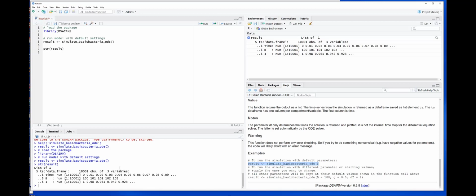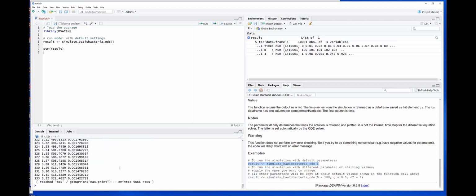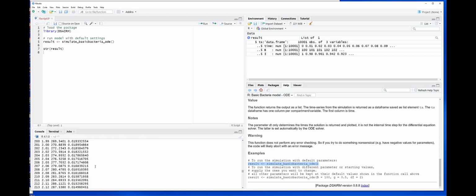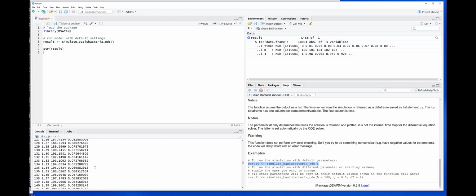We could print them now on the screen, but you see it started printing it, but it's already too much to look at, right? But you get the idea. We can just look at the first few. There's a command called head in R. So you see it's time, bacteria, immune response, and then that's how they change in time.